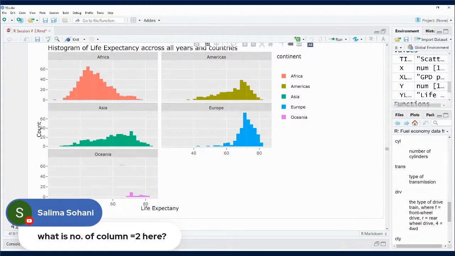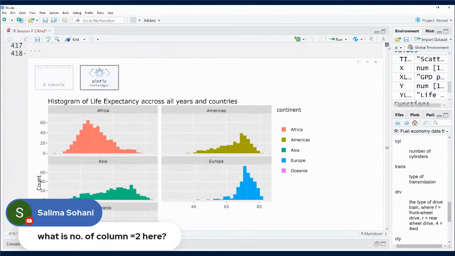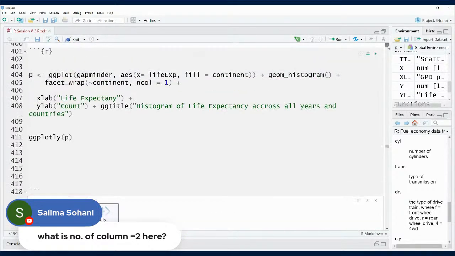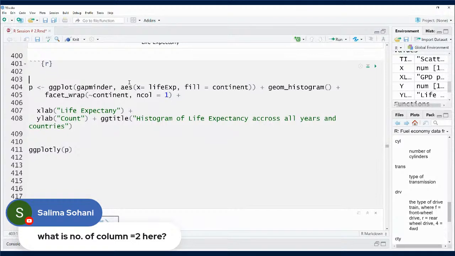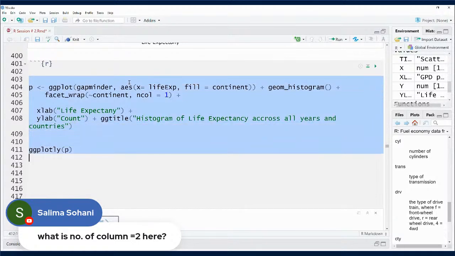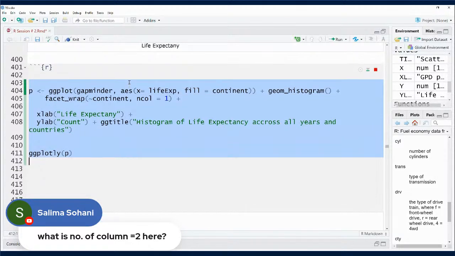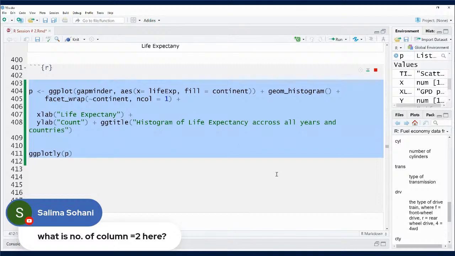All of your histograms have been arranged in the first column and then in the second column, right? So let's see if I put in number of columns equal to 1. And rather than explaining it, if I'm able to show you visually, then you will have a better idea of what it means. Again, it is going to take a few seconds.